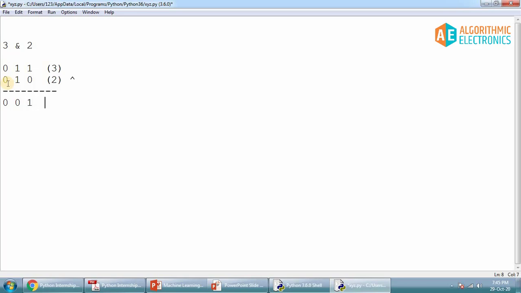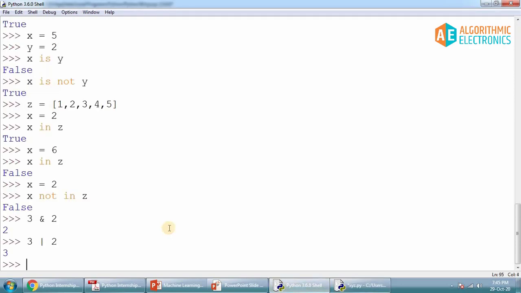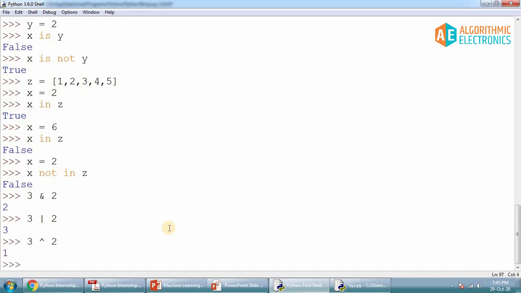So what is the integer equivalent or decimal equivalent of it? So it is 0, 0, 1 means 1 in the decimal. Otherwise you can use some scientific calculator also to verify this thing. And the same thing we'll try here. 3 exclusive or 2, and here we go, the result is 1. So this is how this operator works.